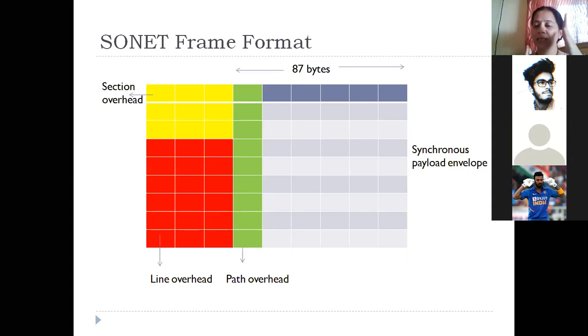overhead. So as the data moves from one section to another, from one line to another, or from the source to the destination, the overhead part, that is the fields which contain information as the data moves through the devices, this information will be read, processed, and overwritten so that data can smoothly move through the network.